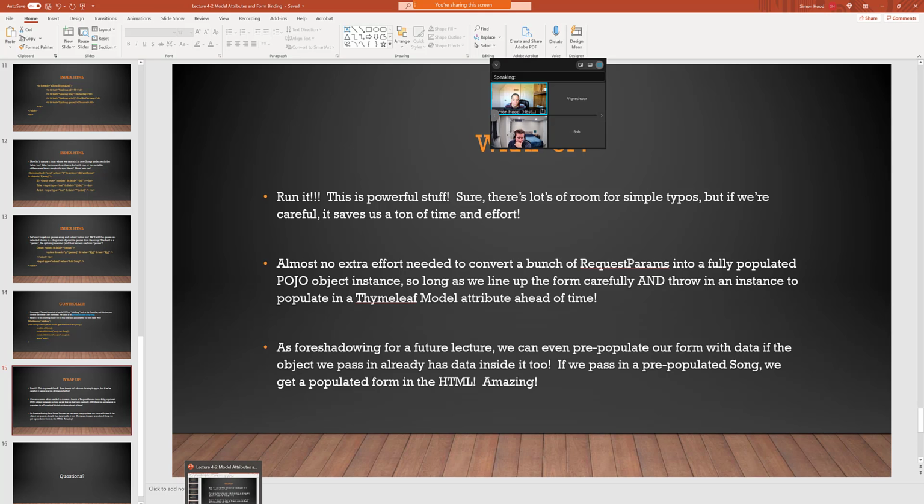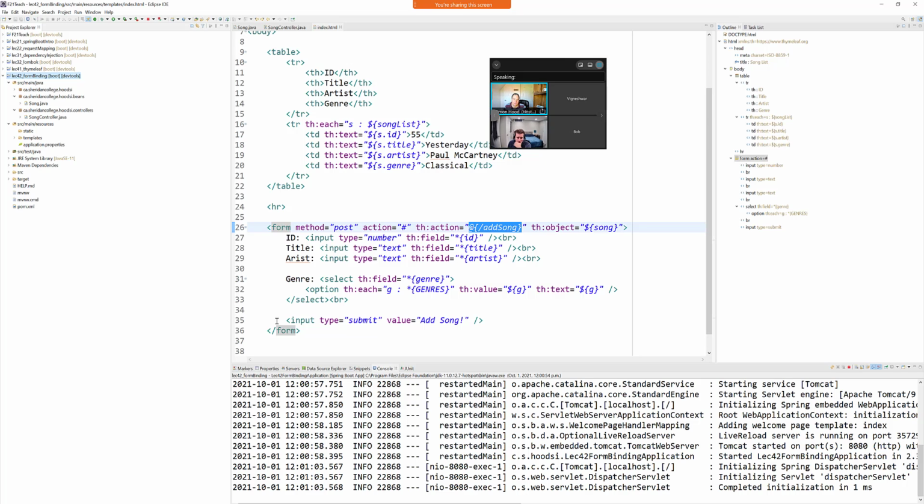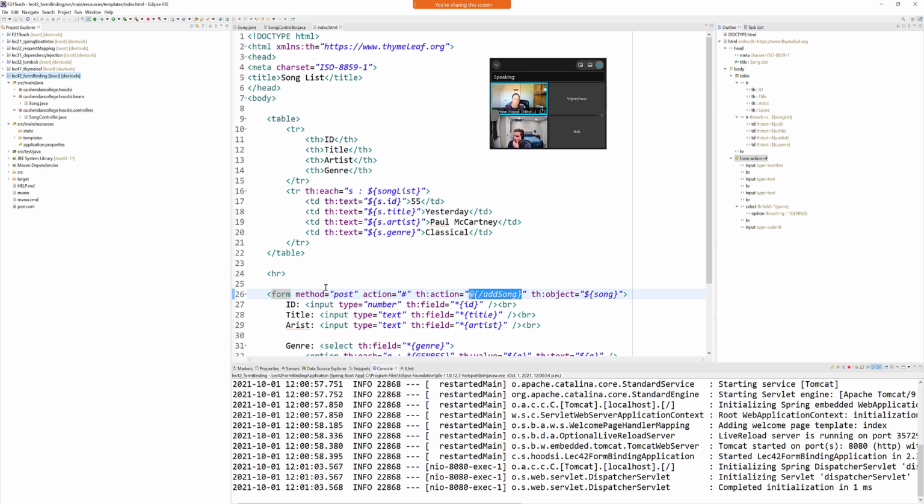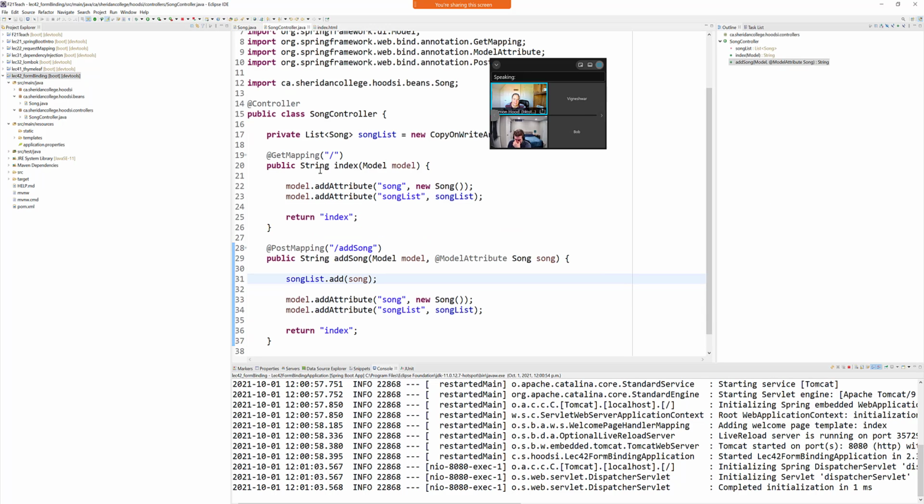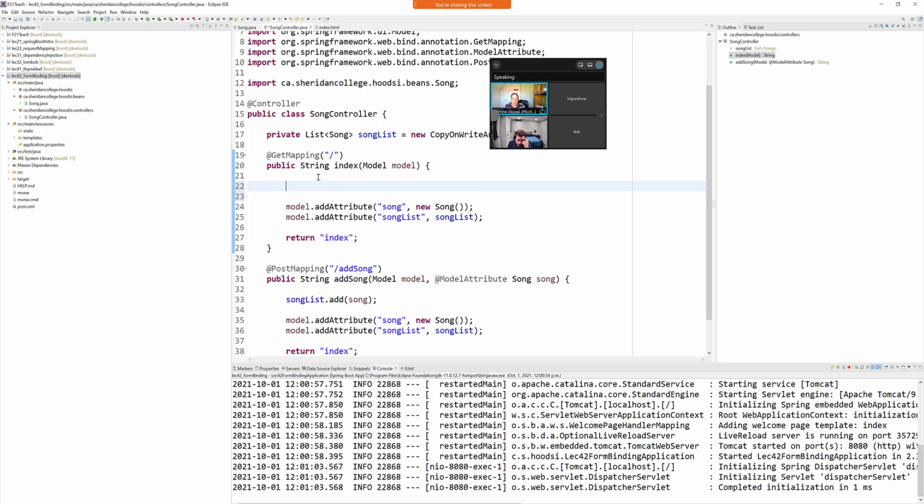If we pass in a pre-populated song, we get a pre-populated form in the HTML. I'm only going to mention this, because it's just going to take me a while to type. I might let you folks experiment. I don't want to type too much. You know what? Experiments for everyone. You've all got homework in addition to your homework. Take this song out and stuff some data inside and see what happens. Try it out. Take the song out, put it up here, set some properties ahead of it.